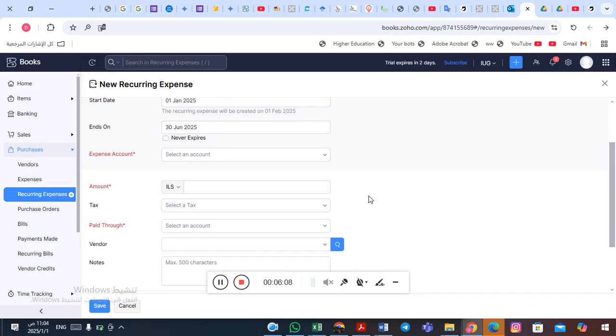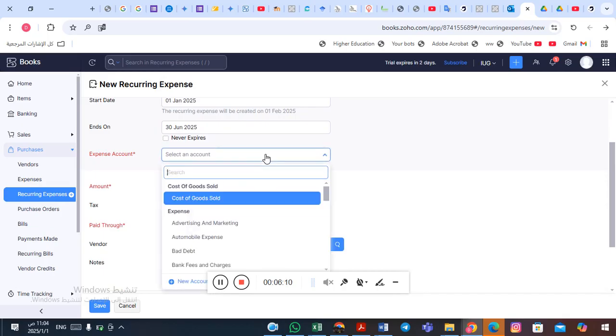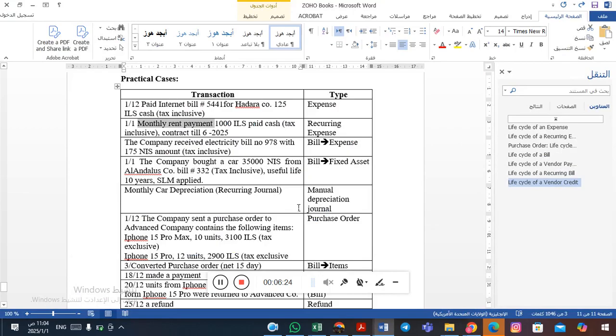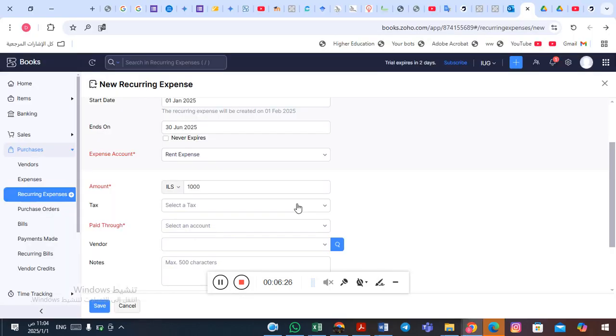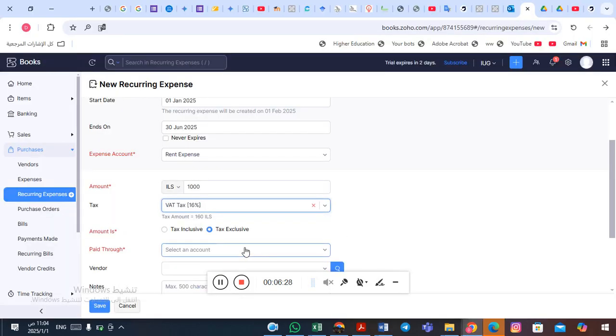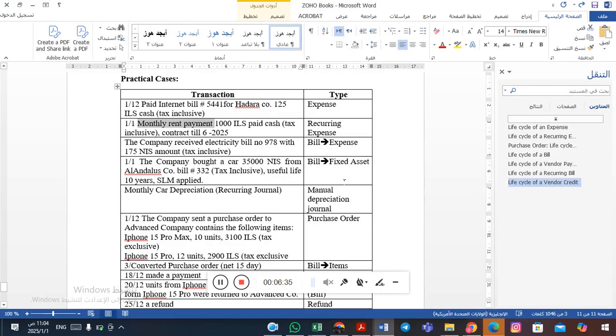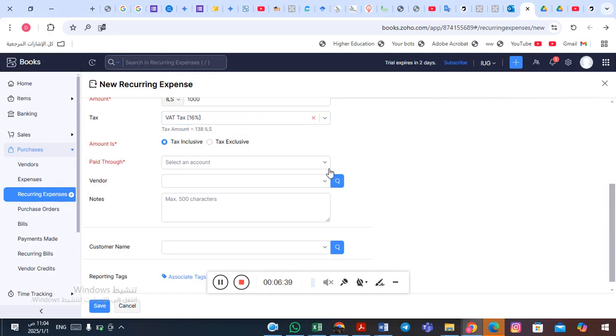The expense here is rent expense. The amount is 1,300. Tax, as mentioned, is tax inclusive, so we have to choose tax inclusive, and for the method of payment we choose cash according to the transaction.